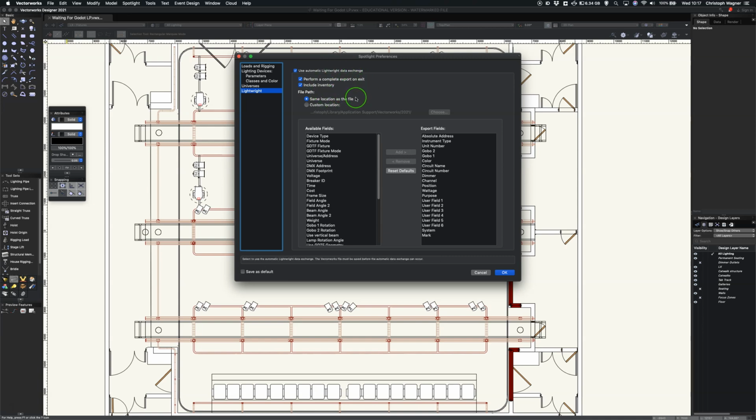File path, I'm going to leave as same location as the file, so that the XML file that this data exchange creates lands in the same folder as my Vectorworks file, which is also the same folder as my Lightwright file, if you've done it according to the instructions in the first screencast. You could put it somewhere else, but I would avoid doing that because you don't want to create more synchronization issues for yourselves later on. It's always a good idea to keep them together in one folder.